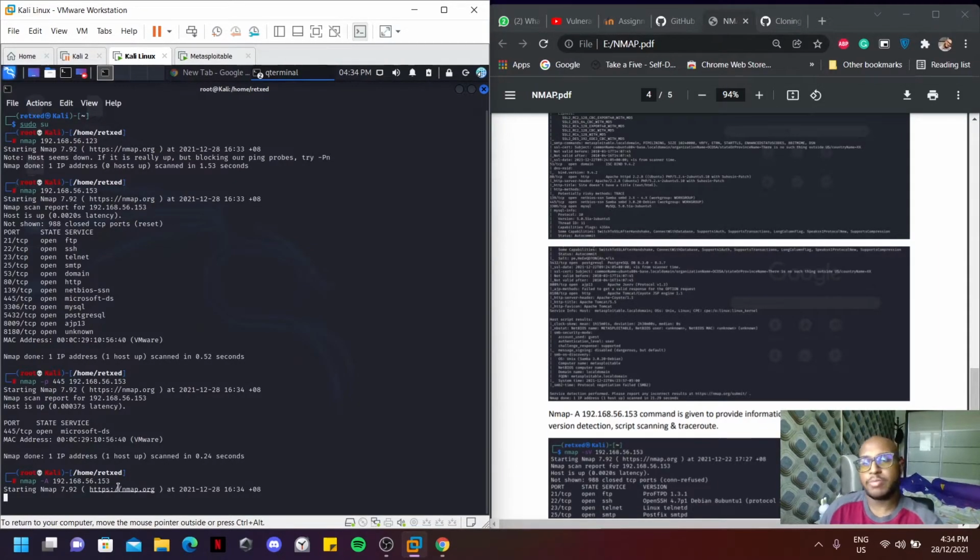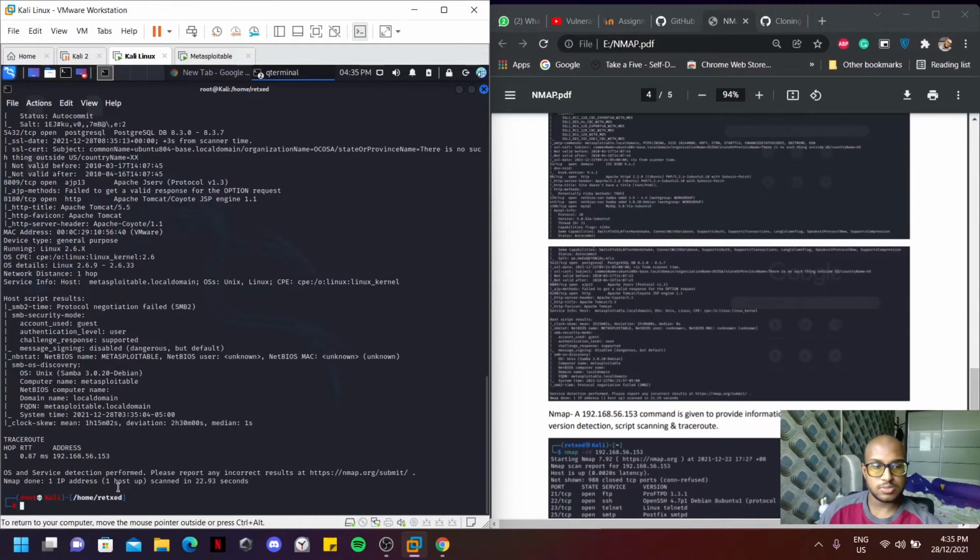And this command basically provides information regarding enabling OS detection, version detection, script scanning, and traceroute. So basically it consumes time because it has more information in it. So you can see it's done.